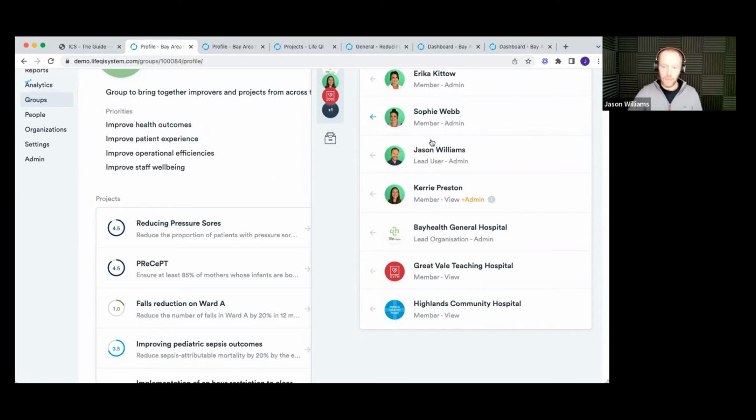So yes, these individual people have access to this group and can see these projects, but also because the organization is added, anyone at the Bay Health General Hospital who is a LiveQI user would be able to see this group and then see the projects that are linked to this. They wouldn't be able to edit them, but they would be able to see them.